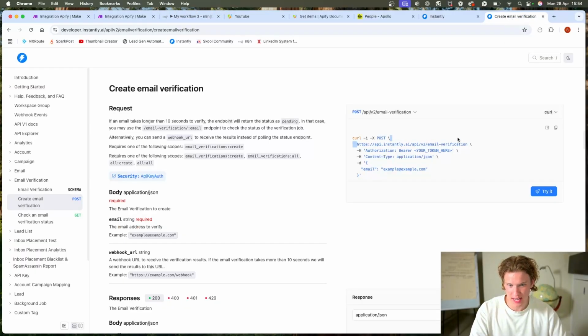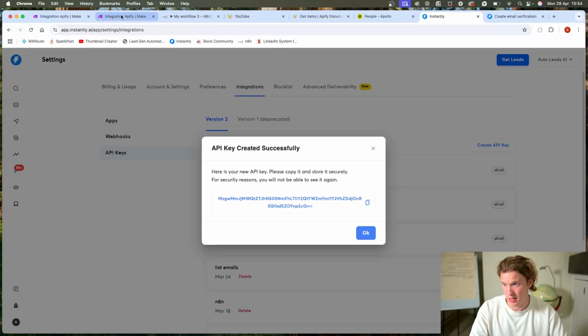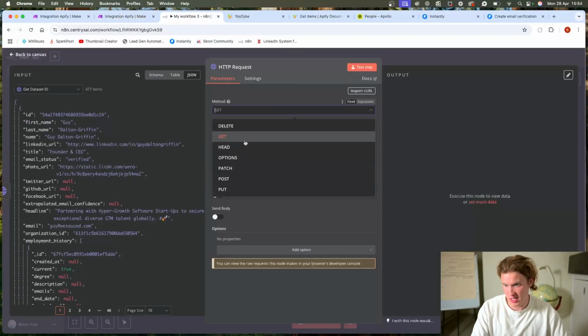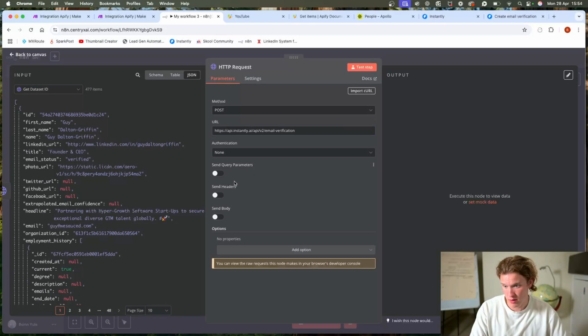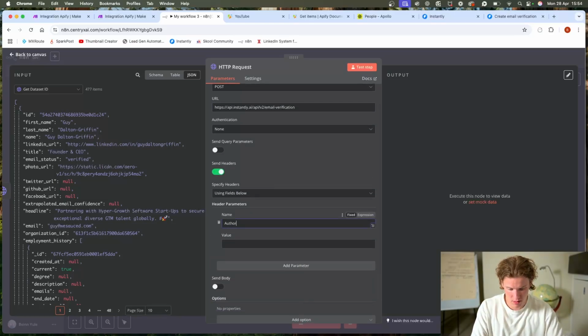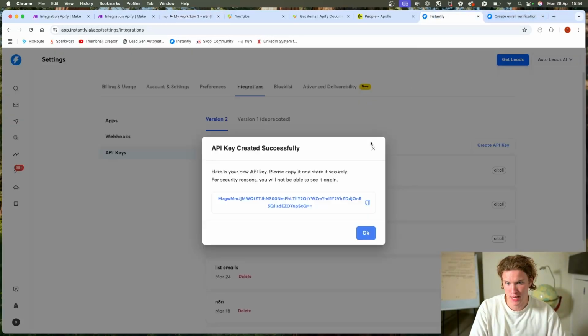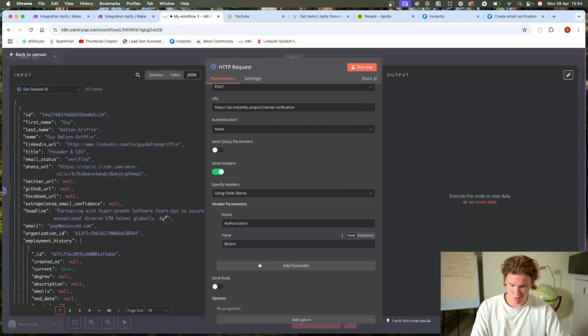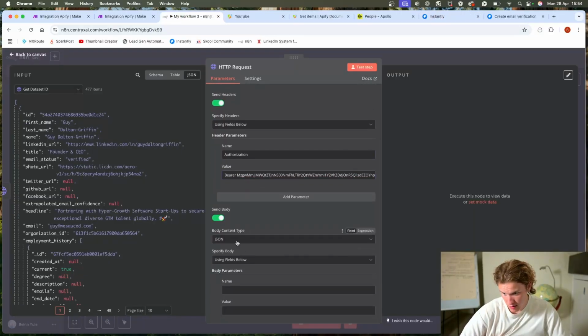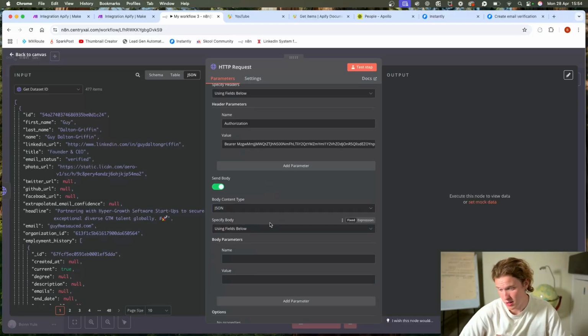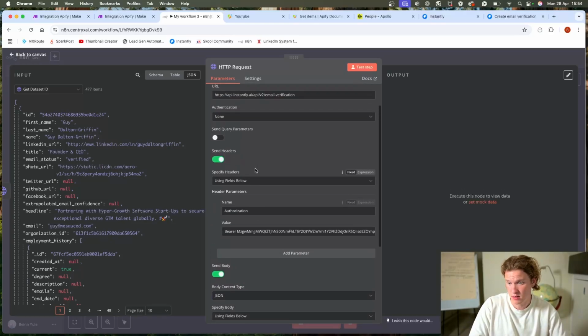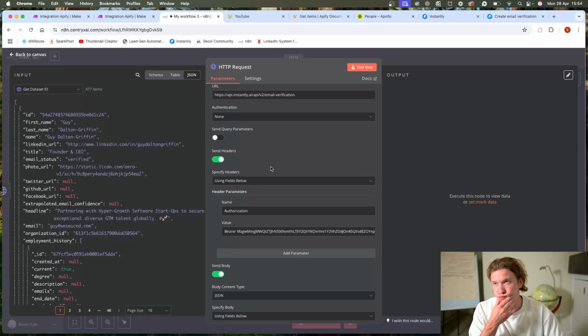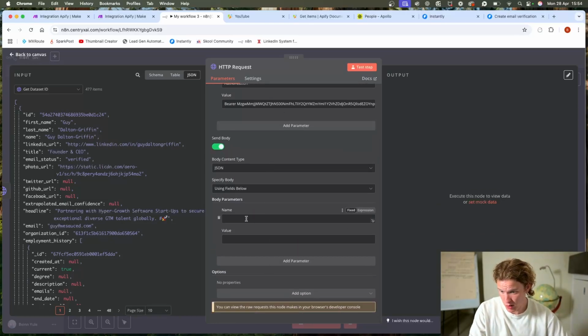Right. Again, it's a post. I'm literally just going to have to copy and paste it all in, aren't I? It's a post request. This is the URL. We're going to send some headers: bearer, API key. Does this have content type JSON? I don't know if that works. Let's have a look. I might have to add another header and call it content type application JSON, but we'll soon see.